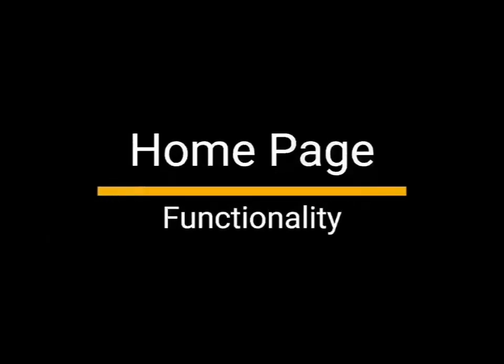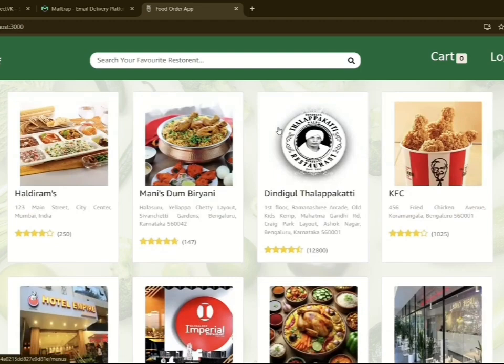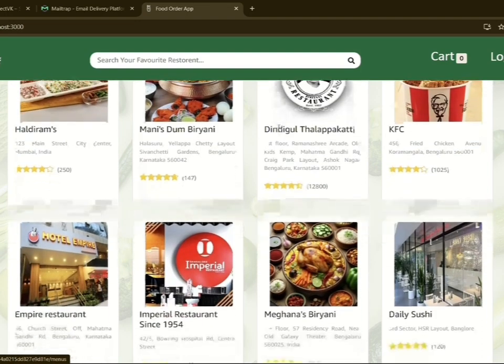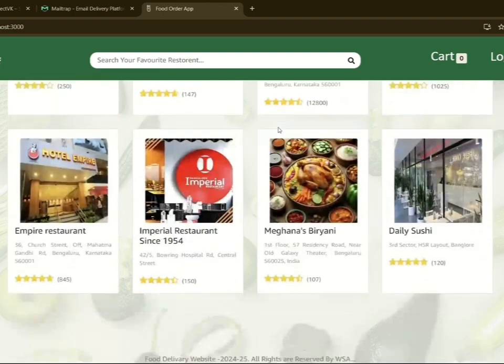Now we will see the home page functionality. On our home page, we get the header. The header contains the OrderIt logo, the search bar for restaurants, the cart section, and the login section. Then after, we get the count of restaurants. Then we get three buttons, that is pure veg, sort by review, and sort by rating. Then we get the different restaurant names, their addresses, their reviews, and their ratings. Then we get the footer section, which contains the name of the website and the copyrights.